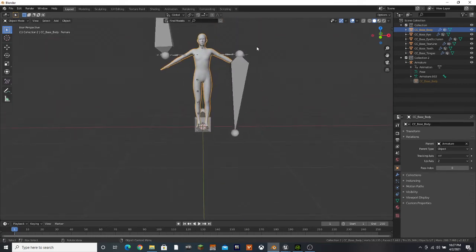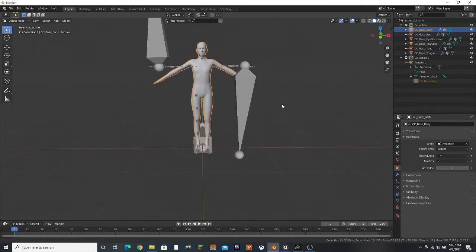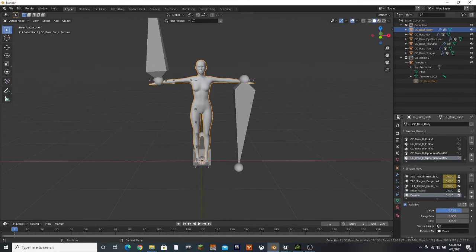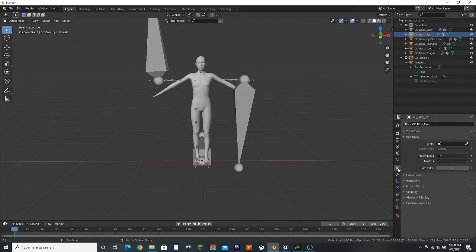And so what you'll see is that this is still in its weird little A pose looking thing. But when we apply our morph, it's going to line up with that skeleton perfectly, just like the other mesh did. And that's what we want. So we are going to do the same thing with all of these. We're going to go to armature, just like this for all of these.